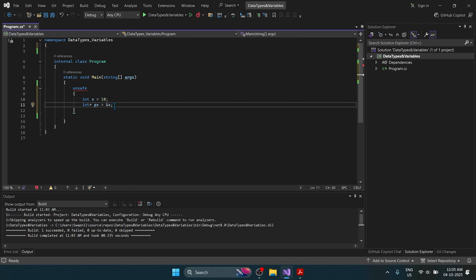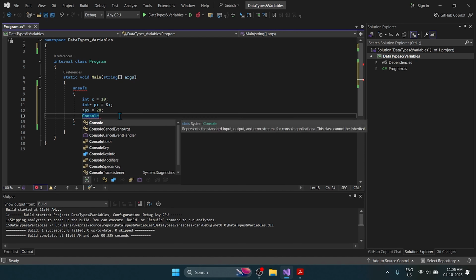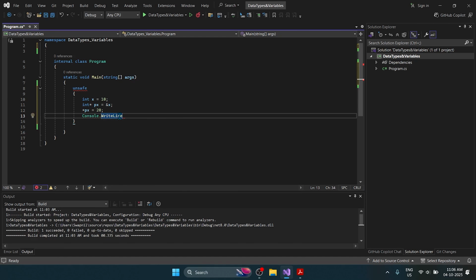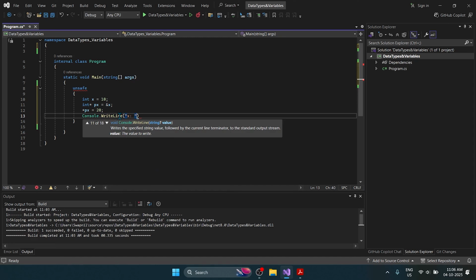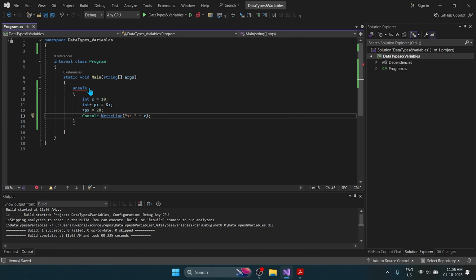Now let's try updating the value for it. So star px equal to 20. So now we are updating it through the pointer variable, such that initially the x value had 10, now it has the value of 20. So let's try to print this to confirm. Yeah, I have saved the program.